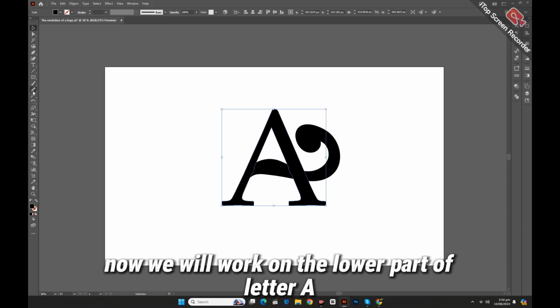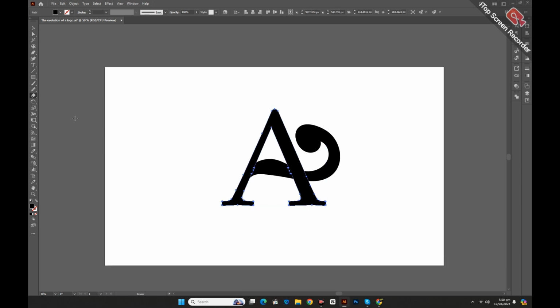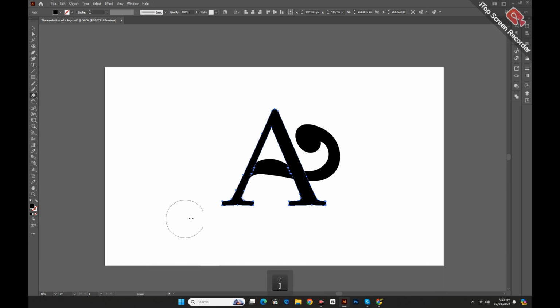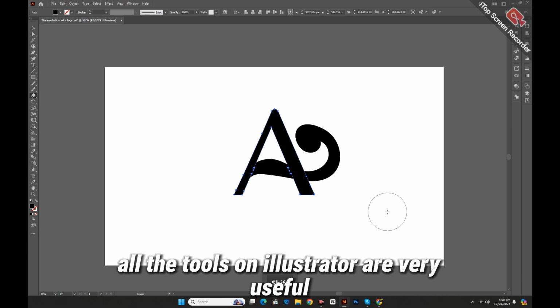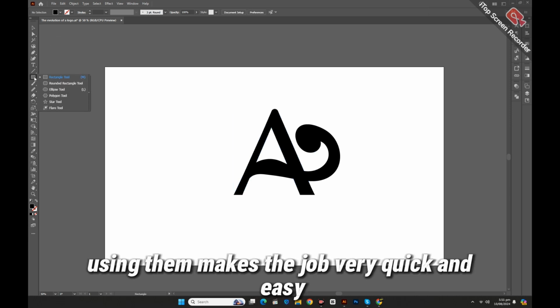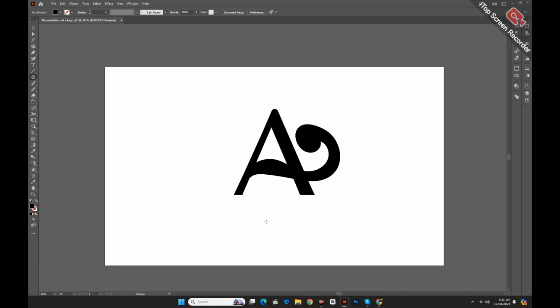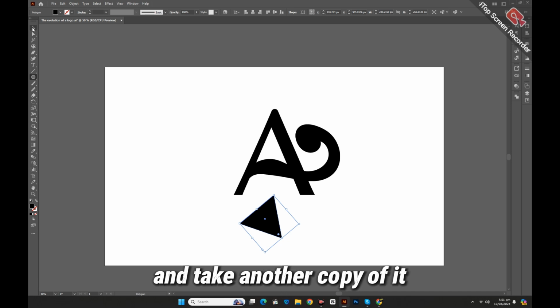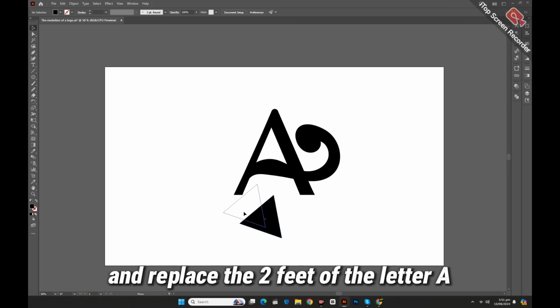Now we will work on the lower part of the letter A. For this we will erase both feet of the letter A with the help of the eraser tool. All the tools in Illustrator are very useful. Using them makes the job very quick and easy. With the help of the shape tool we will create a triangular shape and take another copy of it and replace the two feet of the letter A.